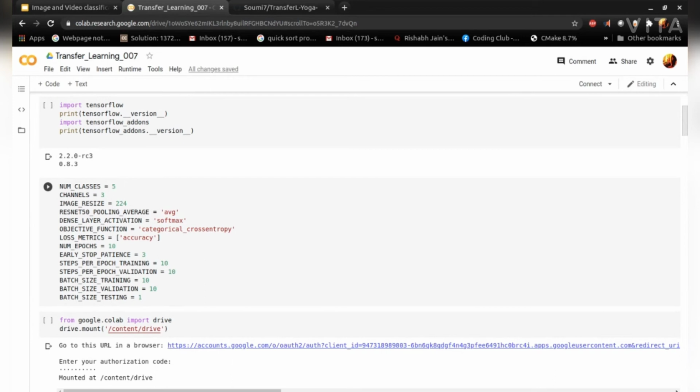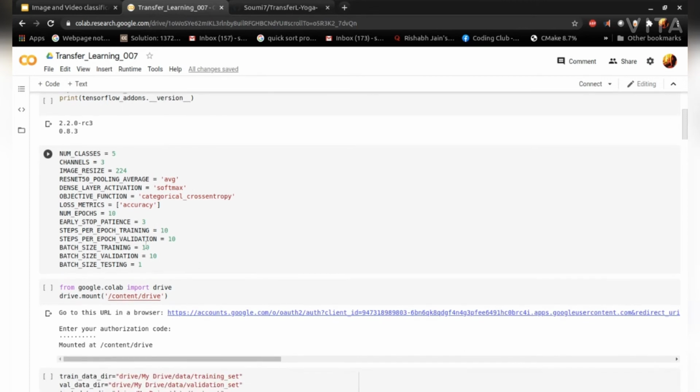Also, the step values here should be a proper factor of the number of images in training and validation folders respectively. Training images processed in each step would be number of trained images by steps per epoch training. These batch sizes are for image data generator of Keras, batching to fill epoch step input.